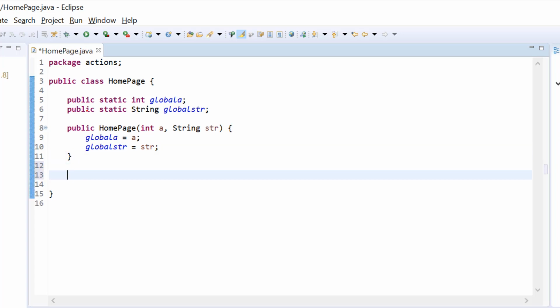Okay, now once this is done, I will create a method here, public int getSumOf2 with the global. So I'll say getSumOf2WithGlobal, and I'll pass one integer variable here, int a.